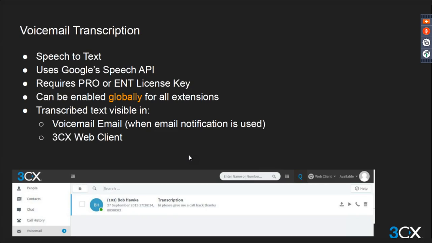And this is a feature which is enabled globally for all extensions. You can't have it enabled for just one extension. It is either enabled for everyone or not enabled for any of them. Some configuration is necessary on Google Cloud Platform, as well as the PBX, in the form of creating the API key on the Google Cloud Platform and copying this over to 3CX in order to allow proper communication between the two.